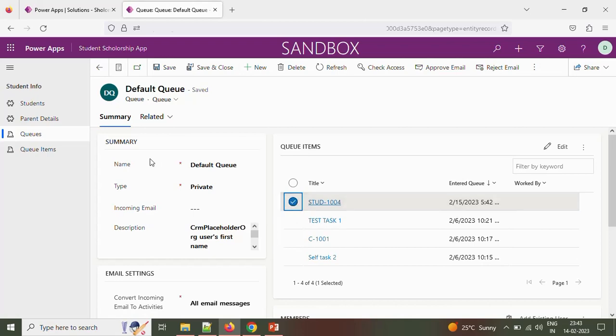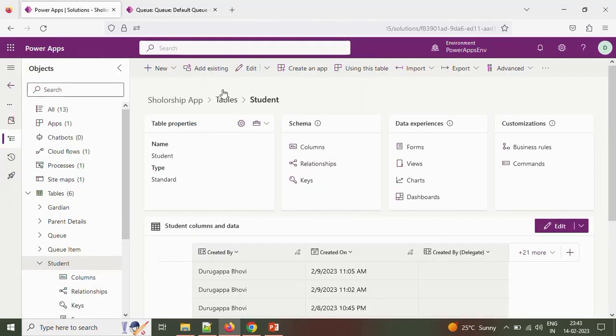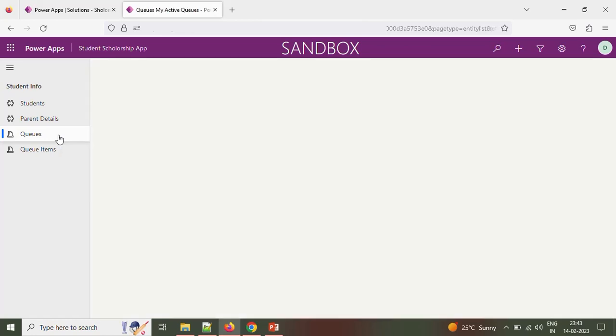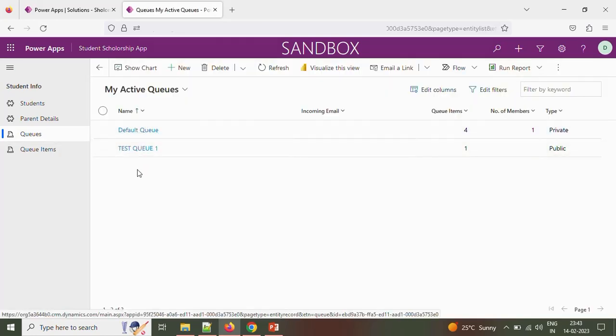We enabled this property, no? That's why it is being added automatically. Just assume we have multiple queues here and we want to add this item into a particular queue based on some condition. That part we will discuss in the next video. Hope this helps you. Thank you guys.